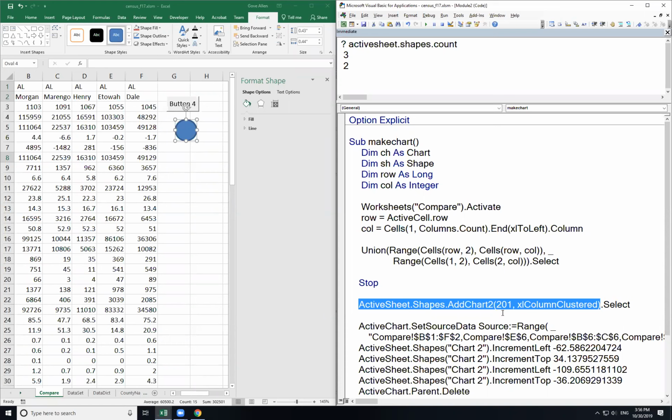The question is, what's this number 201? Is that like the 201st object? And the answer is no, this is the kind of chart it's going to create. There's lots of different charts. And we created chart type number 201, that clustered column chart. I don't know, this says column clustered. So maybe this says it's a column chart, and this says what kind of column chart. I'm not sure. But it's saying what kind of chart to create. My guess is that it selects the chart. But the truth is, I'm not really sure.